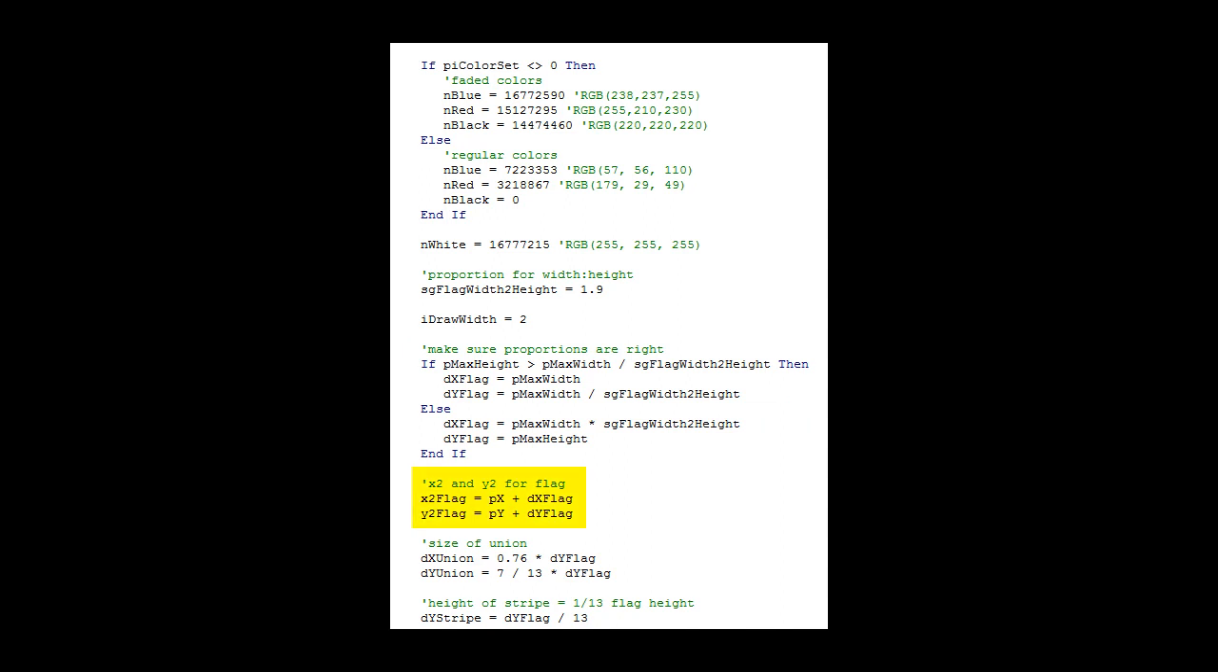X2 flag is the X coordinate of the end of the flag. Y2 flag is the Y coordinate of the bottom of the flag. The size of the union is calculated. The height of each stripe is 1/13th of the flag height. Because the start position for the first 7 stripes depends on where the union ends, we need to know the size of the union before the stripes are drawn. So the union size is calculated.